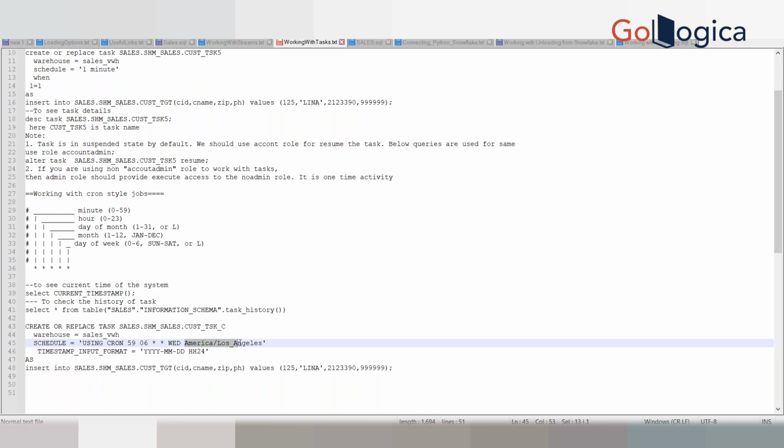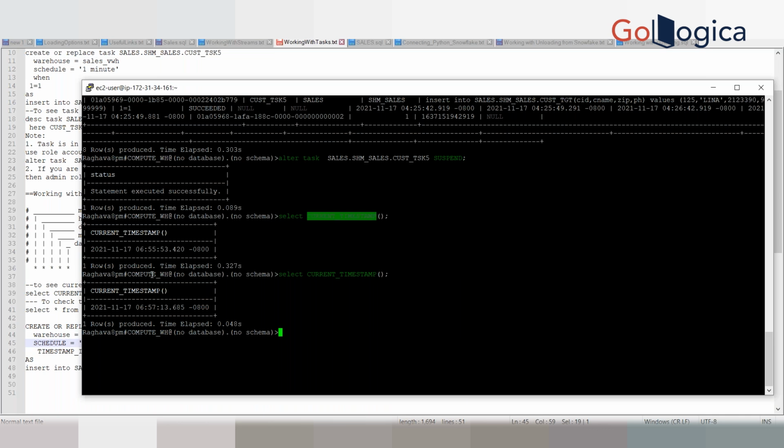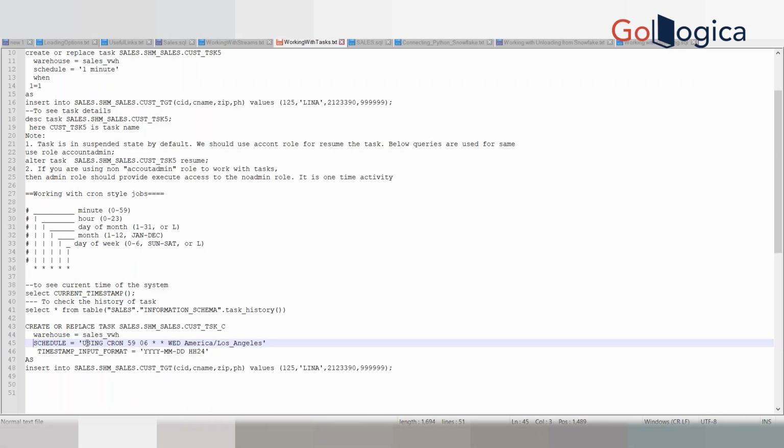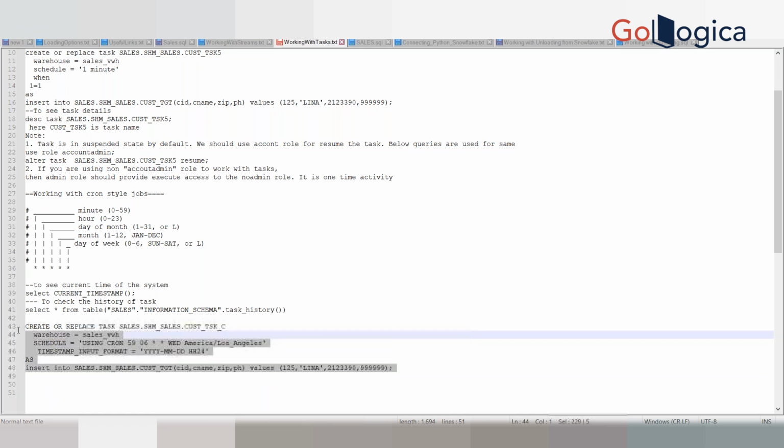This is the one you need to mention, because I'm using America Los Angeles. This time is usually American time. That's why I'm using it. If you are working in Singapore, you need to change that. Your timestamp input format is this one, the default. You can do it for anywhere. It's 24 hours time. I am scheduling for 24 hours timestamp, not for 12 hour. So let me create a scheduler.